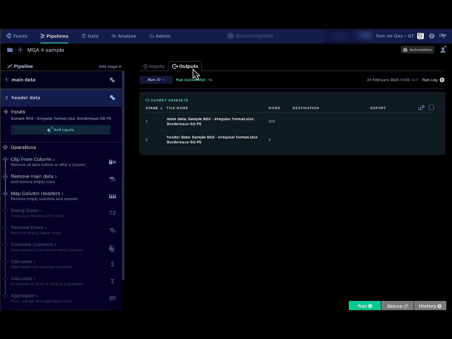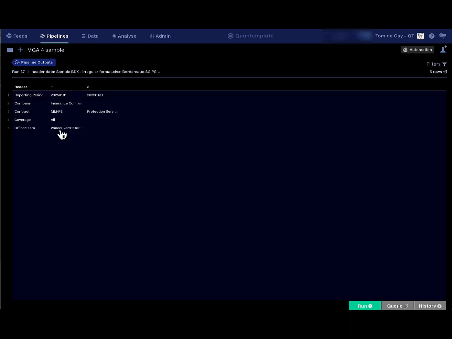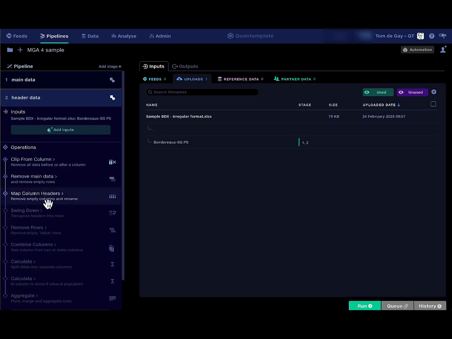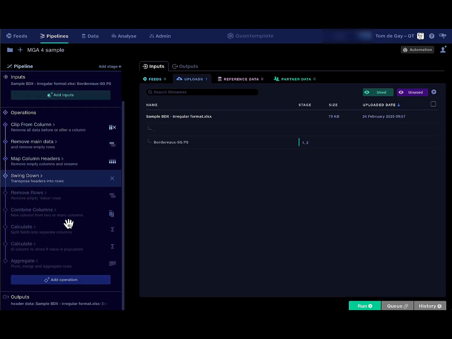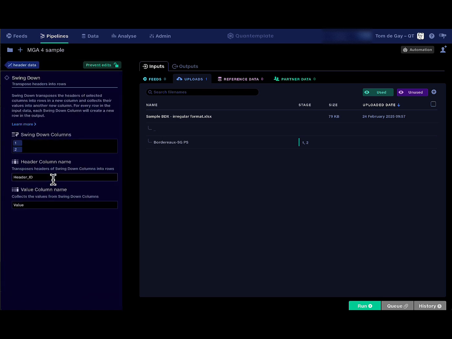So if we run that, then we can see what the output looks like. So we've got the header, column 1 and column 2. So now all we need to do is transpose that data. So we're going to use the swing down operation, and this is all explained on our help center. I'll just go over there now.